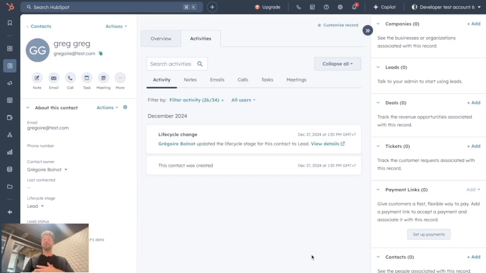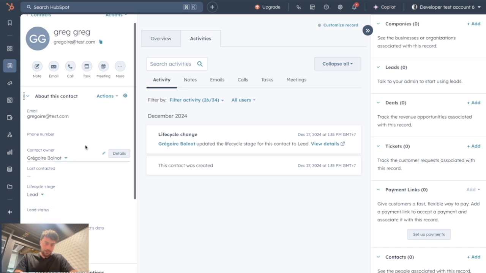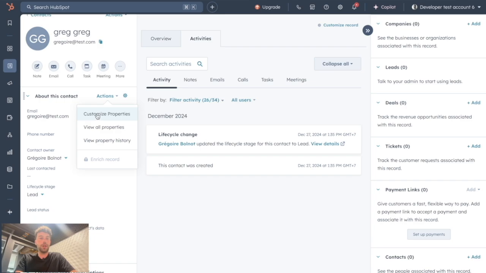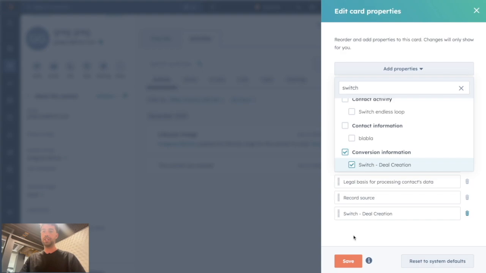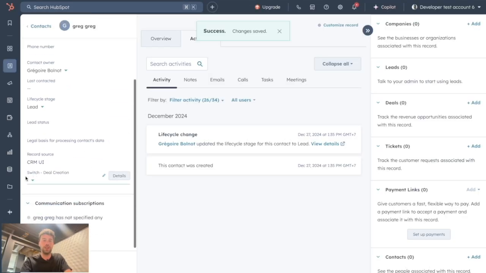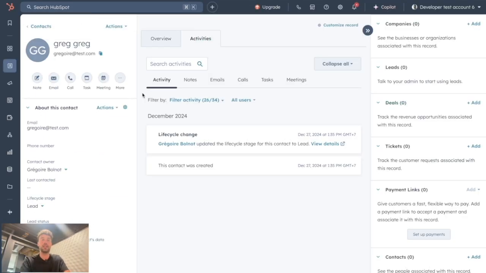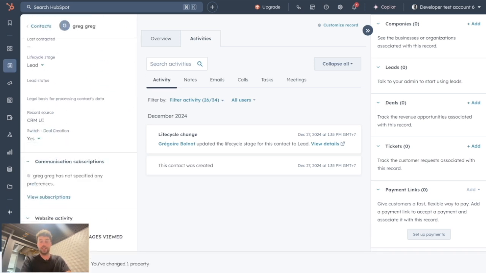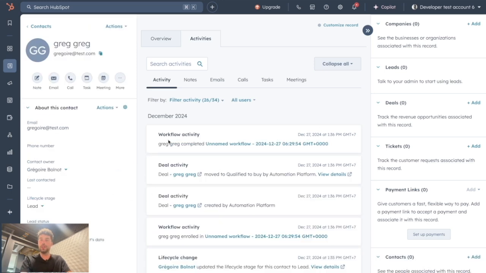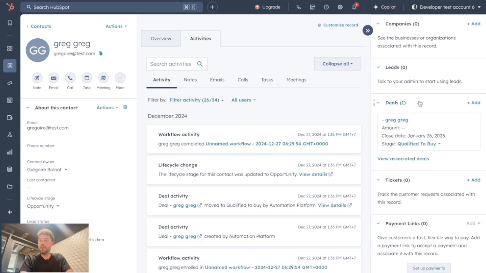I created a fake contact just to show you how it works. So here you have all the information about this contact. You want to be able to add this switch in this specific category. How to do so? You click on customize properties here, and you add the property switch deal creation. You save, and you can see that now our switch is here, and we don't have any deals associated to this fake contact. But if we switch yes and we save, we can see that it gets enrolled in our workflow that we just created. And if we load it again, we can see that we have our deal here.